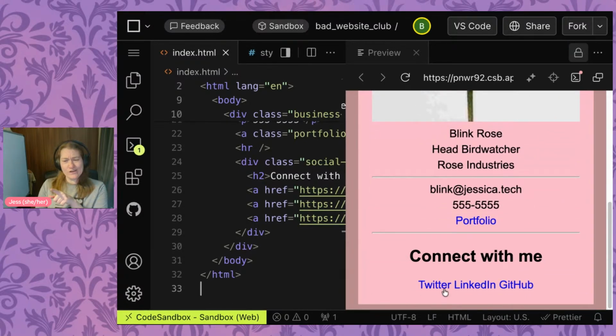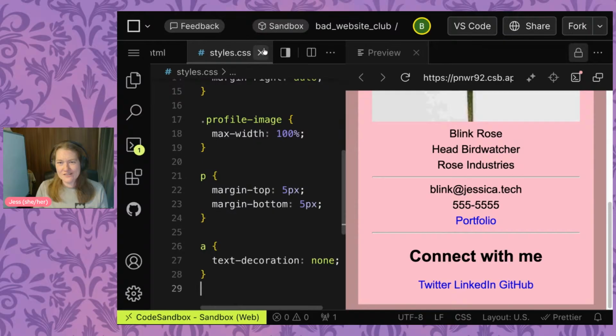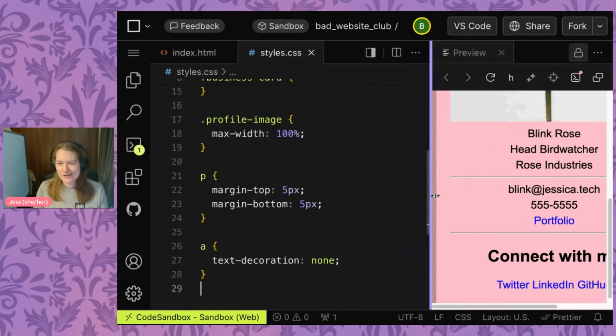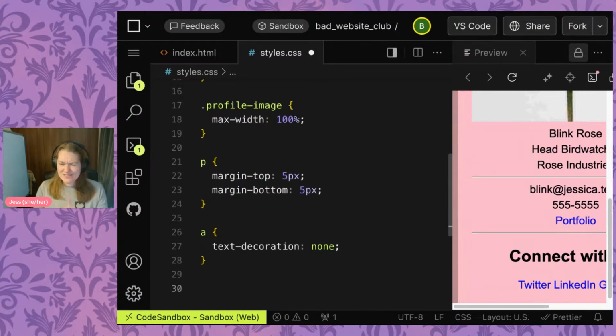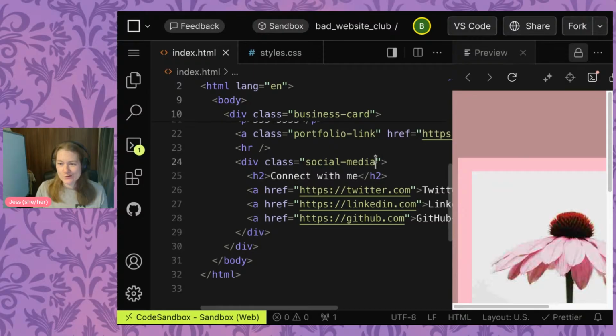Do you know what I want to do first? I don't love the spacing in this "connect with me" section. This feels weird. So let's come into our CSS, styles.css, and I just want a little bit more space here. I'm going to shrink you while I think. What was the class name in here? The class name was social media.